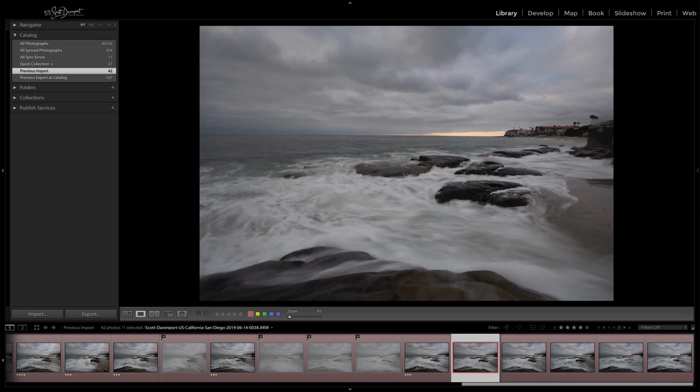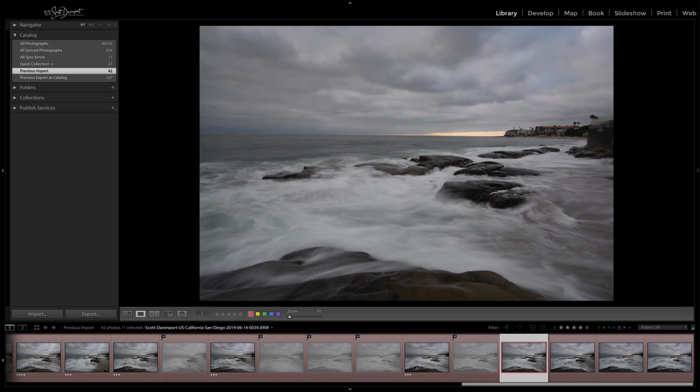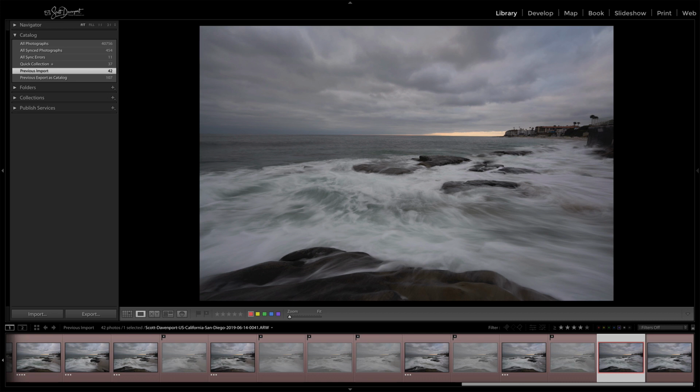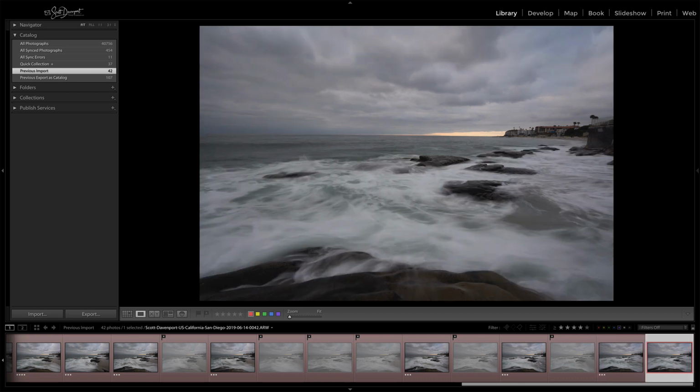Maybe something on that. 3. That's really not much different than the previous one, so I'll reject it. 3. No. Not bad. Actually, it's interesting to see it all filled in over there. Don't like that. And I'm through the set.